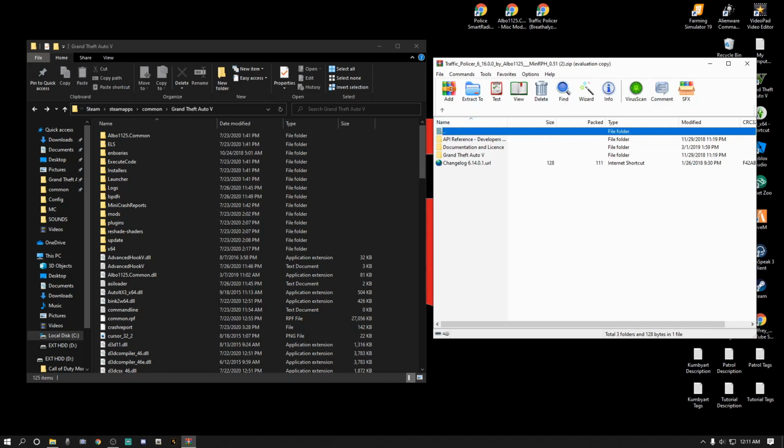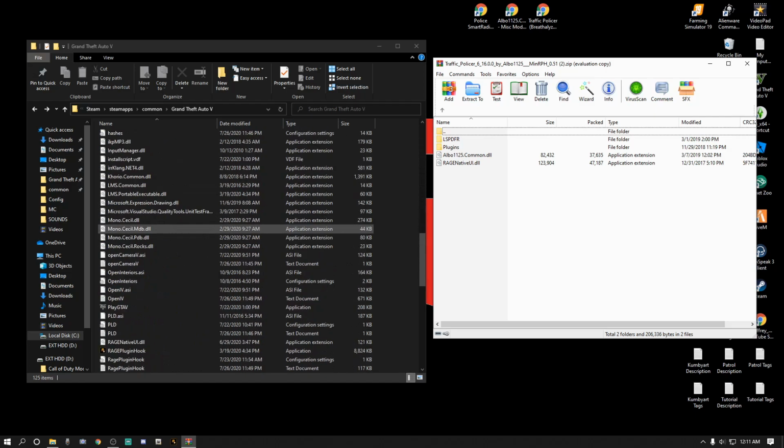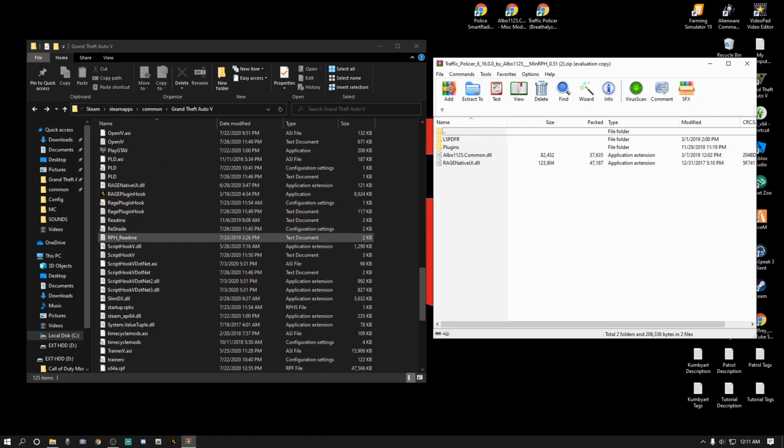You're going to click the Grand Theft Auto 5. And here we go. Now, if you have any Bajojo mods or anything, if you have any of his mods, chances are you already have a Rage Native UI.dll. Okay, you see I got mine right here. Check it.